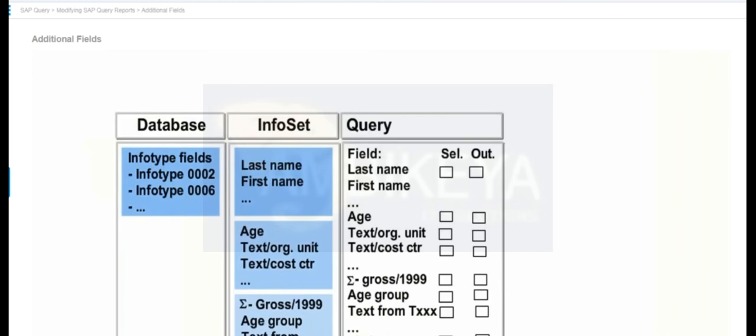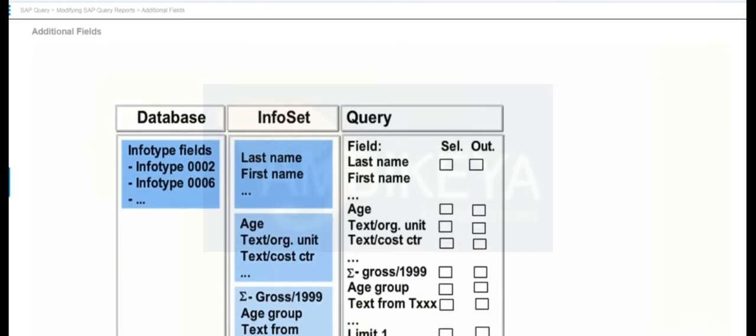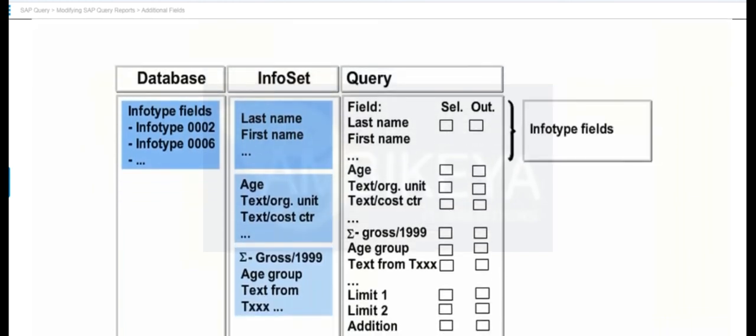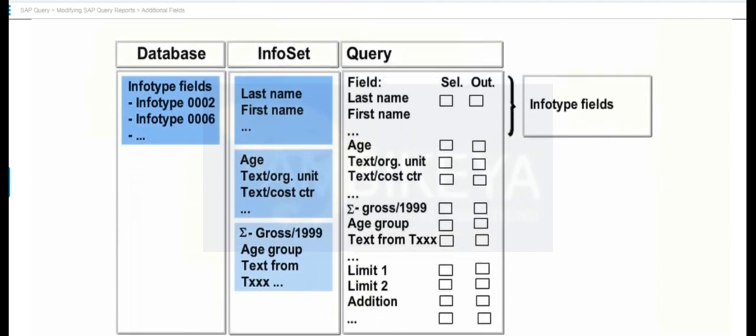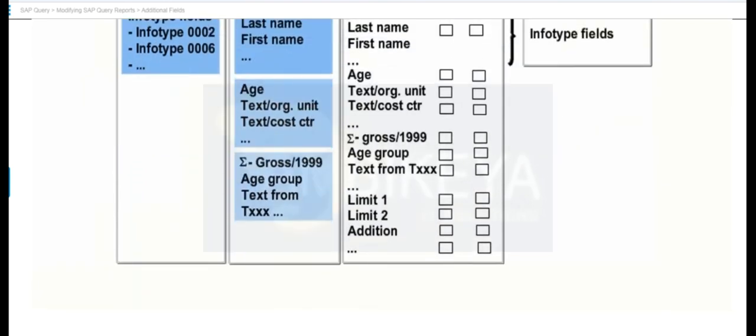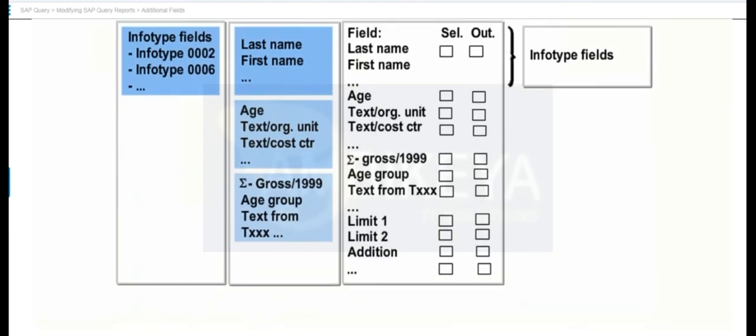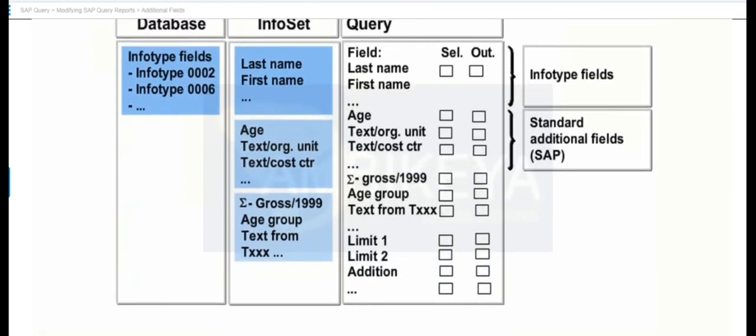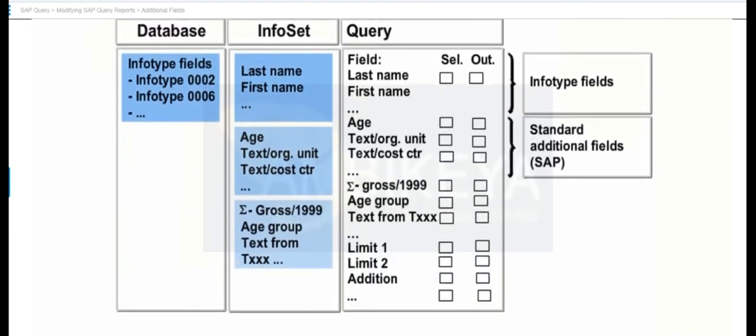The term additional fields covers all the fields that do not exist in the database table of the corresponding info type, but that are available for reporting purposes. Additional fields are classified as follows. Standard additional fields. Standard additional fields are additional fields that are required by the majority of customers. For this reason, they are available in the standard system when info sets are created.